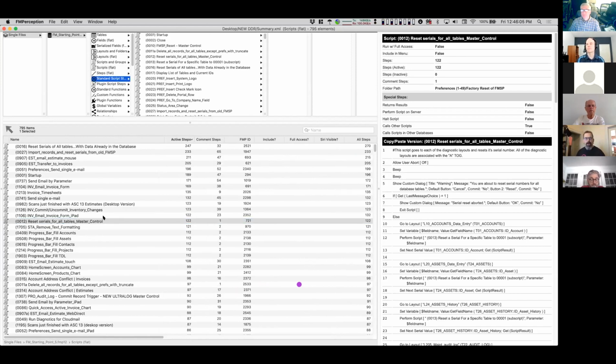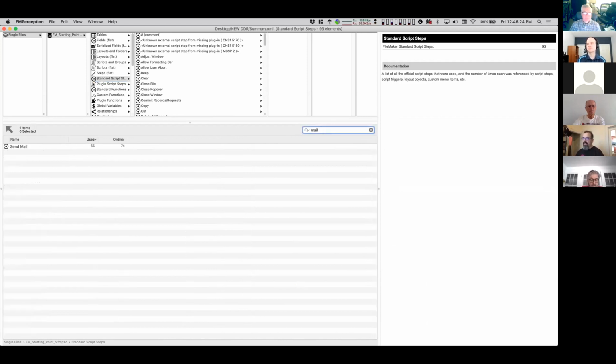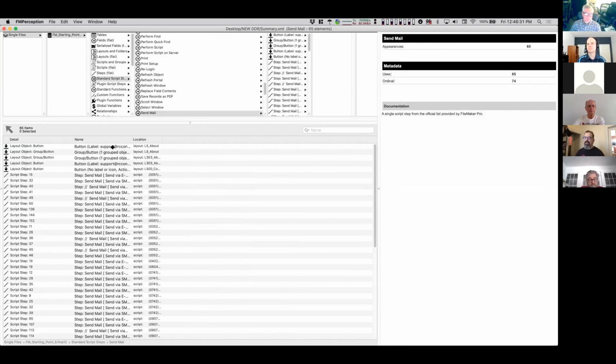Let's see here. So standard script steps. Some of these things are going to look similar to what you previously saw, but presented in a slightly different way. So here's all the script steps that are being called anywhere in the system. And so I can sort and say, oh, look, here's my 7,200 comments. And so if I wanted to check something like, oh, the functionality of the send mail step changed or something like that, and drill in, here are the 65 uses for this thing.